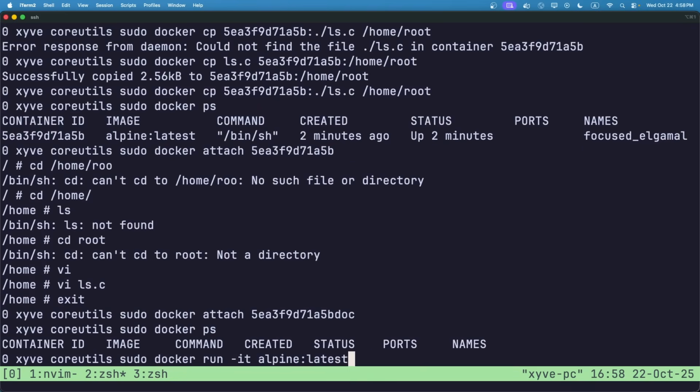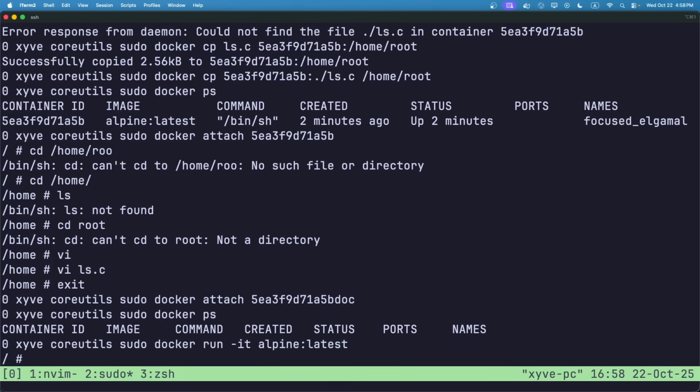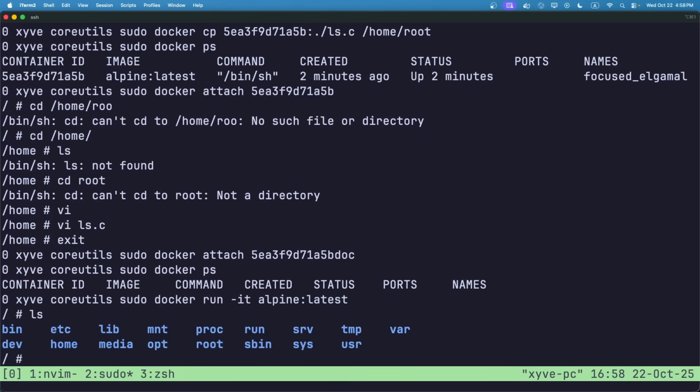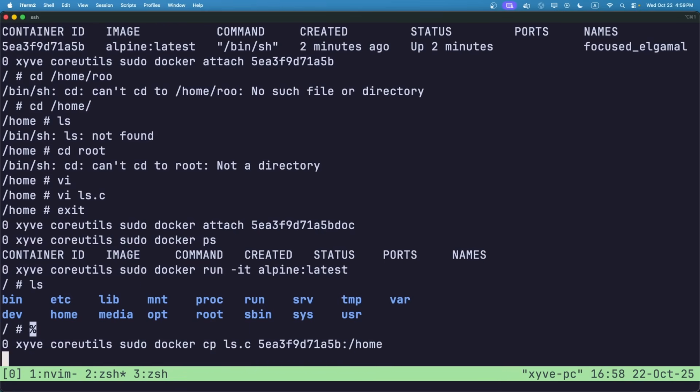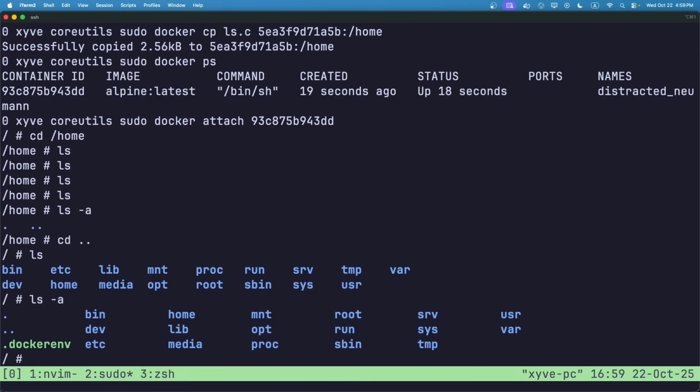Okay, let's go all the way up and try to docker run again. This time we will not replace the ls command yet. Okay, let's copy it over. And let's just do it in /home, not /home root. Okay, I'm probably using the command wrong, honestly.